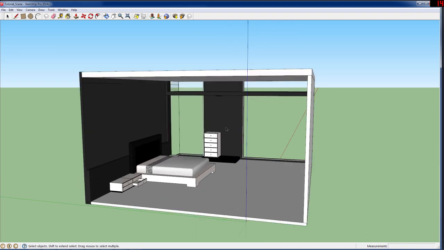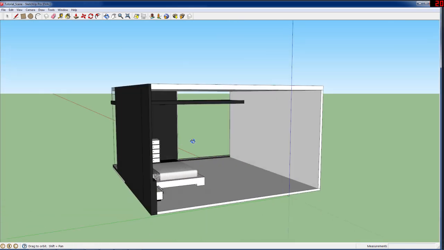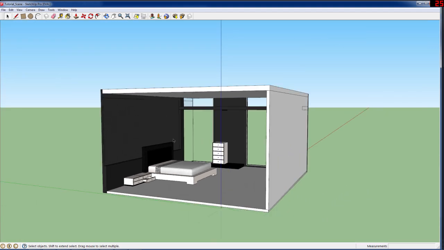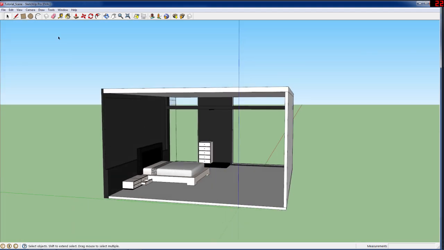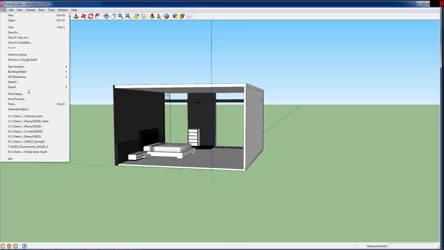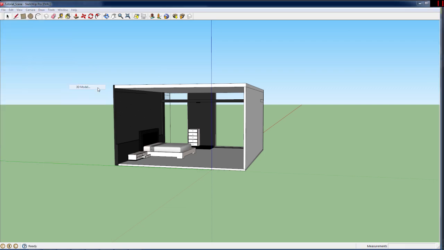Right, so we've got quite a simple scene here. All our material stuff will be passed over into Blender when we export it. Now, to export this scene, we don't need to select the objects that are getting exported, as the entire scene will get exported. We simply go up into File, Export, 3D Model.